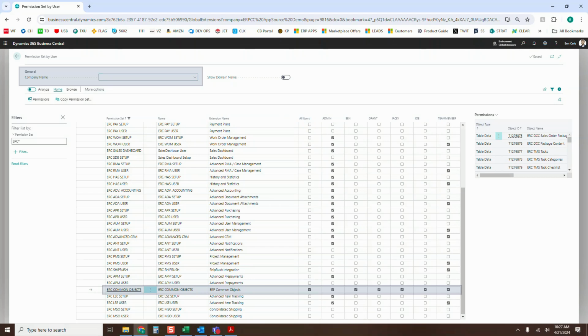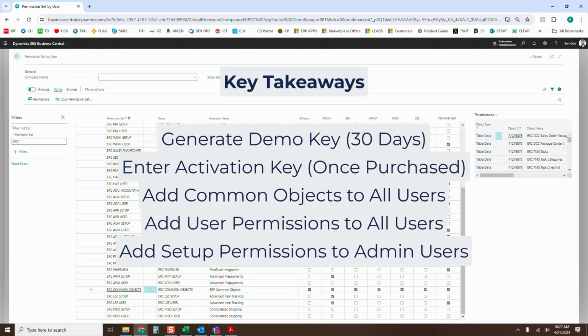So this is going to be the second crucial thing that you need to do. Make sure that the license keys get set up, either the demo or the full key, and that the users have been added permissions here, and then you should be good to go.